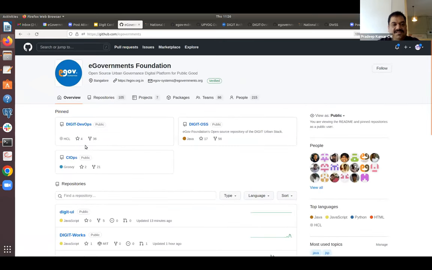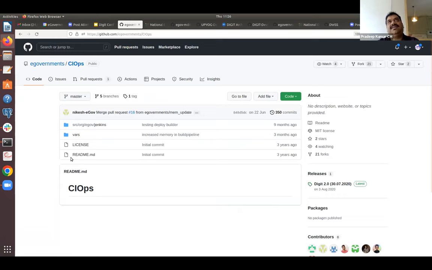The last one is CI ops. When you want to set up this entire set of services in your Jenkins, we provided some default repo also to prepare your own CI/CD Jenkins. So continuous integration and deployment is also possible for all these services using this particular repository.